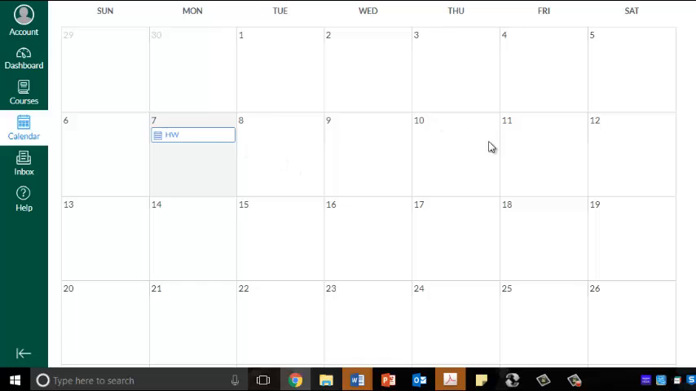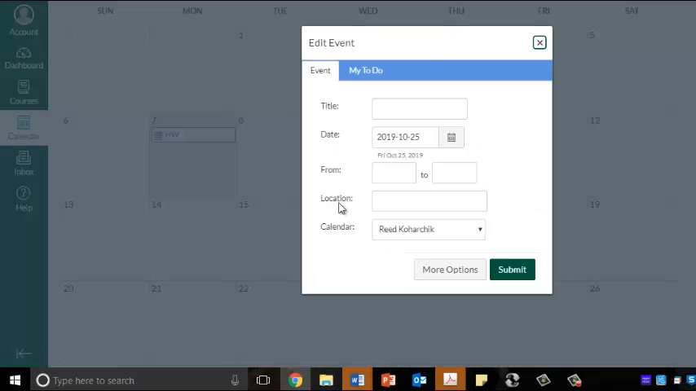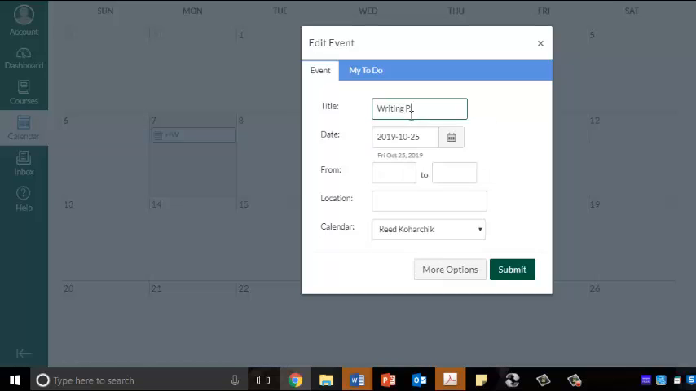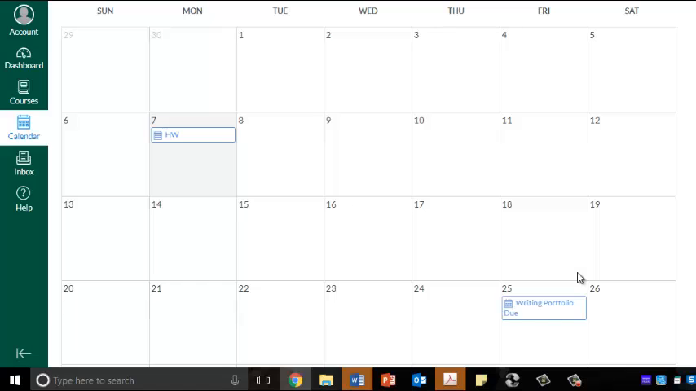The other great thing about this is I could say, okay, on the 25th, writing portfolio due. And that way I know. Even though teachers put things on the calendar, sometimes the drop box might not go up immediately, but kids can put their own drop boxes in.